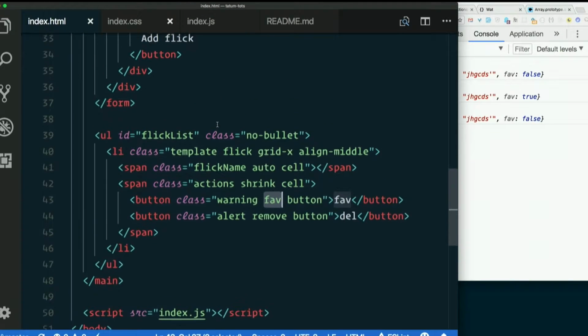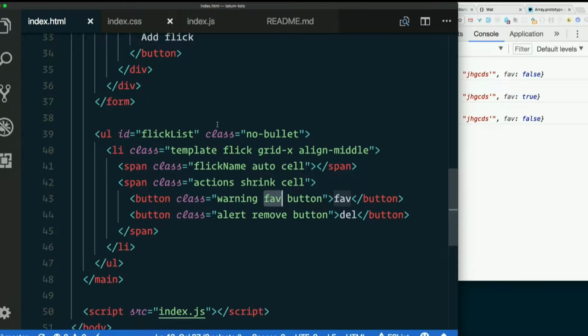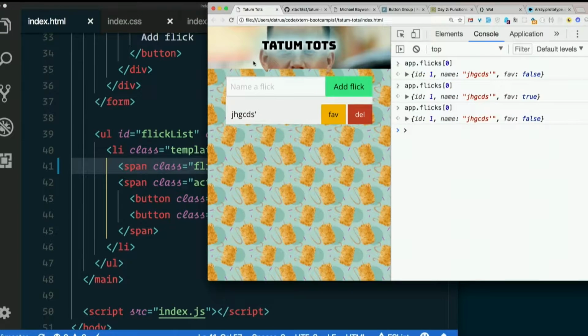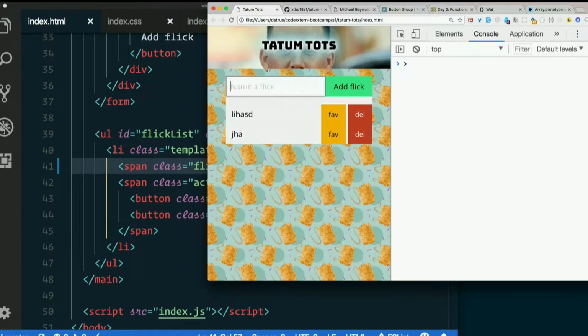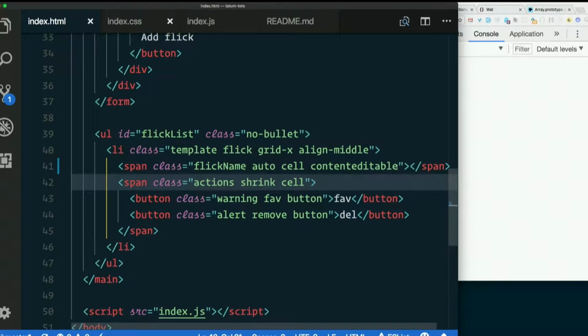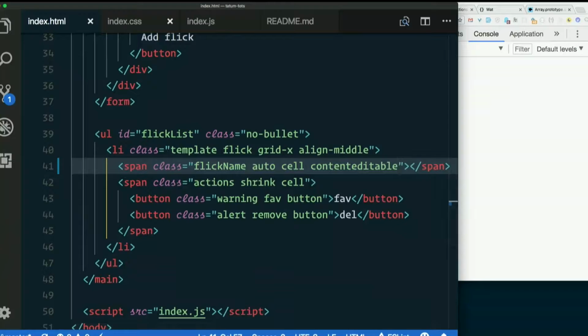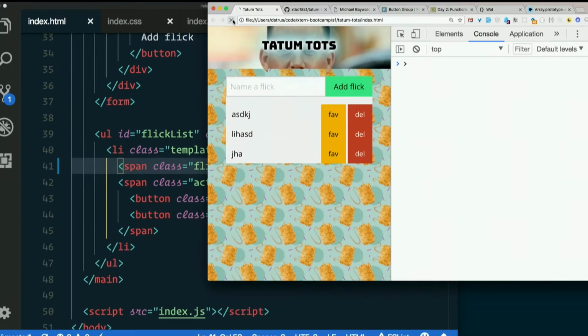Suppose we go to our HTML and we stick the attribute contentEditable on flick name. Okay, nothing's happening just yet. I think I might need to say contentEditable equals something. I put it in as a class, didn't I? Yeah, I didn't add an attribute. I added a class. Didn't mean to do that inside quotes. There we go. contentEditable. Refresh. And now it acts like an input, just like that.